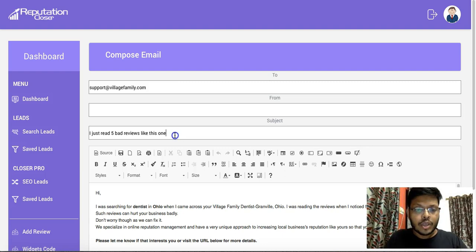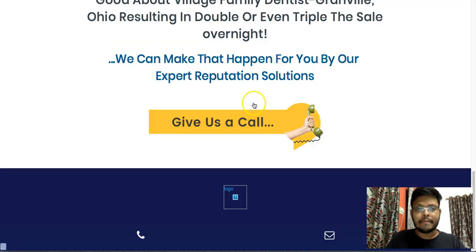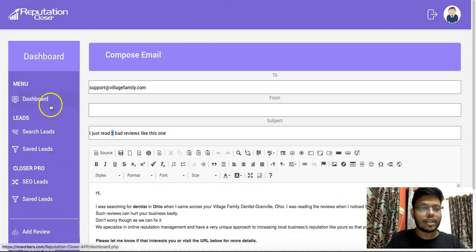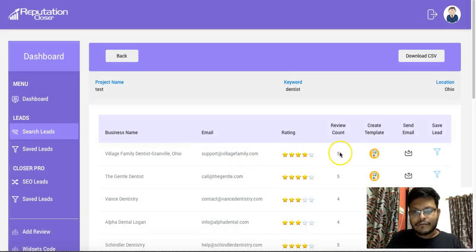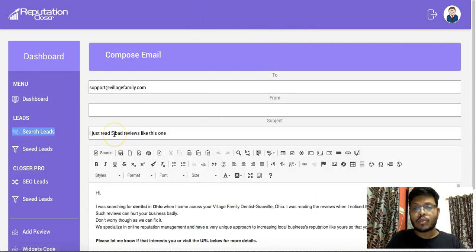Okay, so here it says I just read 5 bad reviews like this one. Now, do you know where this 5 comes from? This 5 actually comes from, let me see if I can open this in a new window so that I can shuffle between the windows and show you. All right, so let's open this. Right, so this 5 review count is being dynamically updated here, which is a wonderful thing.